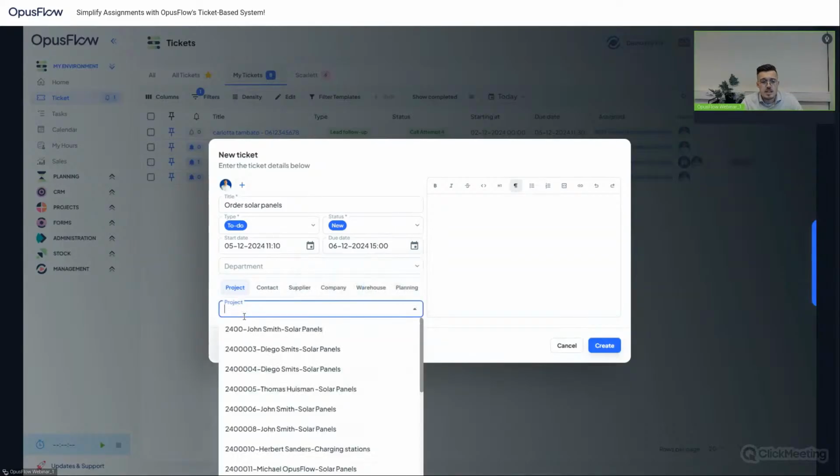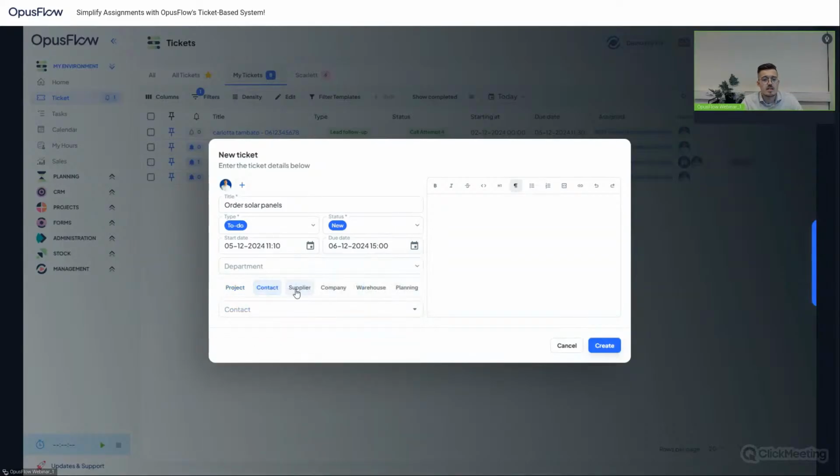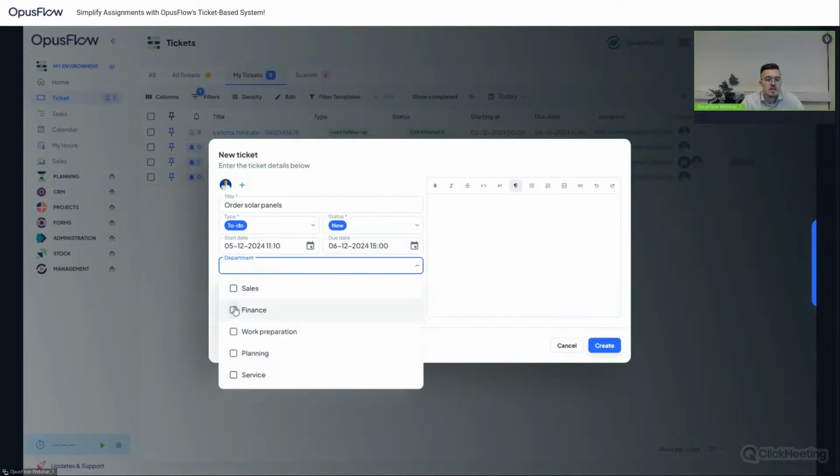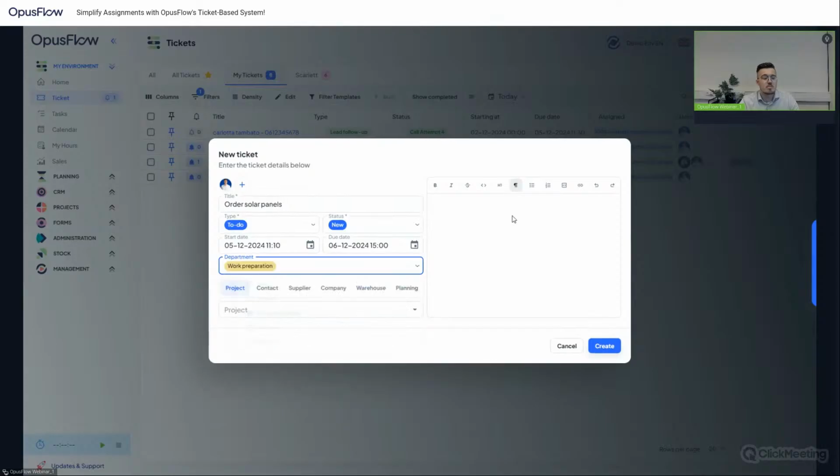I can either link this to a project, a contact, a supplier, a company warehouse, etc. In this case, I'll leave it open. I could link it to a supplier, but I know where I'm going to order them. And I can also link this to a specific department. If my work preparation department always does the purchasing, I could assign it to the entire department, so I don't have to assign it to one specific person who may not be at the office that day.